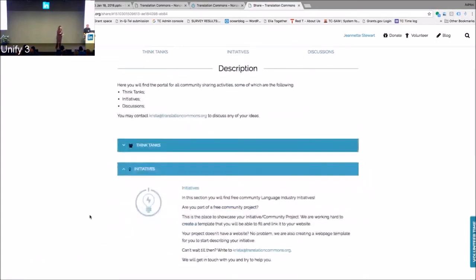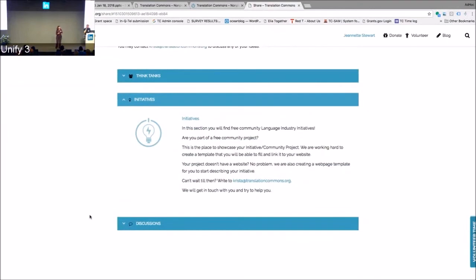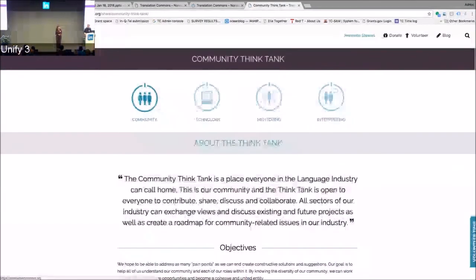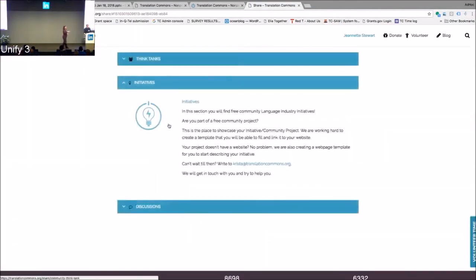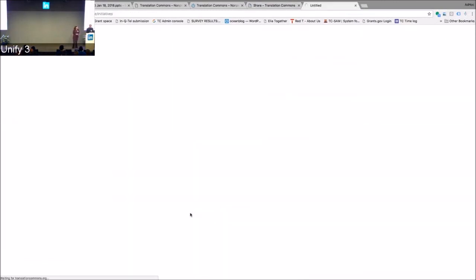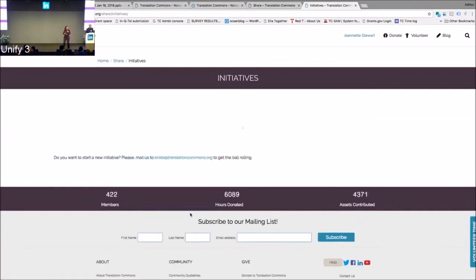So if you click on initiatives, you will see that it'll take us, can you click on the actual, yeah, there. It will take us to, no, it took us to the community think tank. No, we want to go to share initiatives. Yeah, that's a glitch, that one. Sorry. One glitch there.